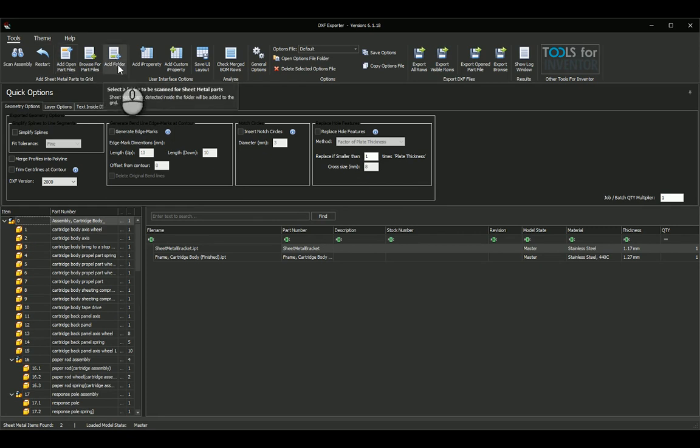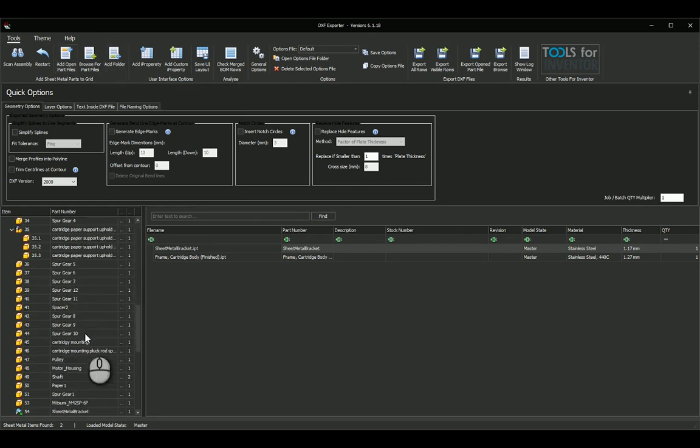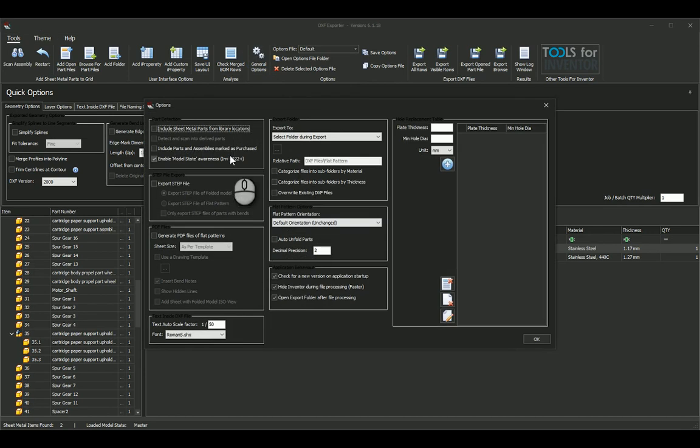Okay. So out of all the components that it's picked up, 2 are sheet metal, the sheet metal bracket and the frame cartridge body. Okay. And what I want to do now is make sure that the outputs are basically STEP, PDF, and DXF. So let's see what outputs we've got. Now if I go to my general options, you'll see over here the different outputs.